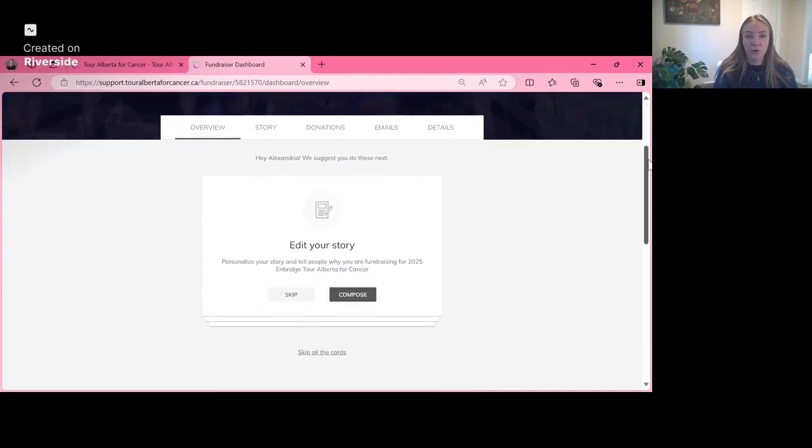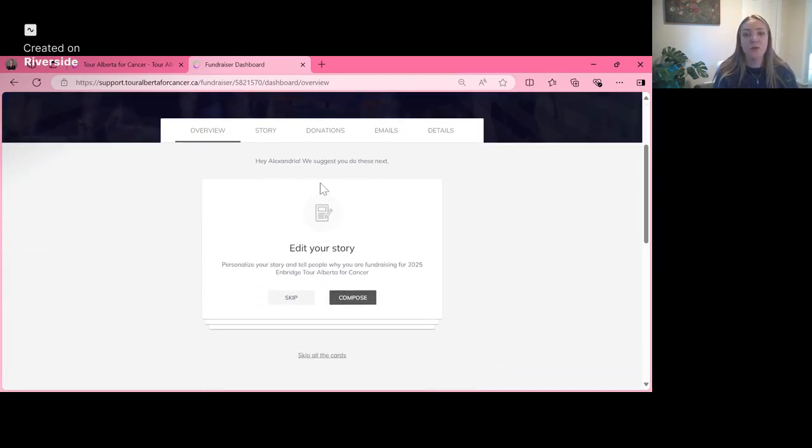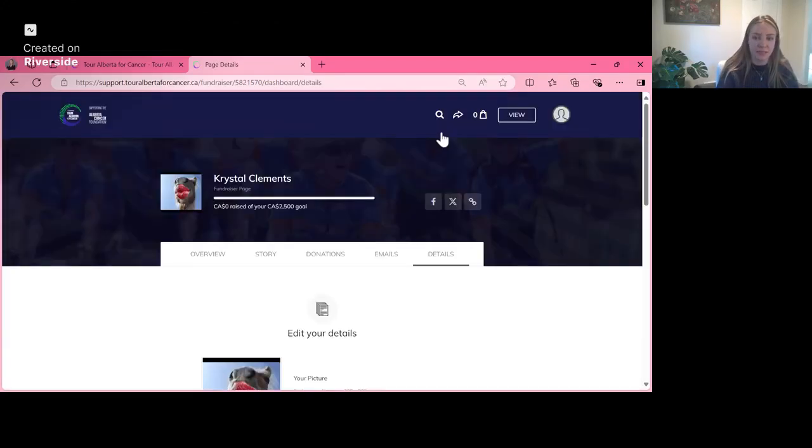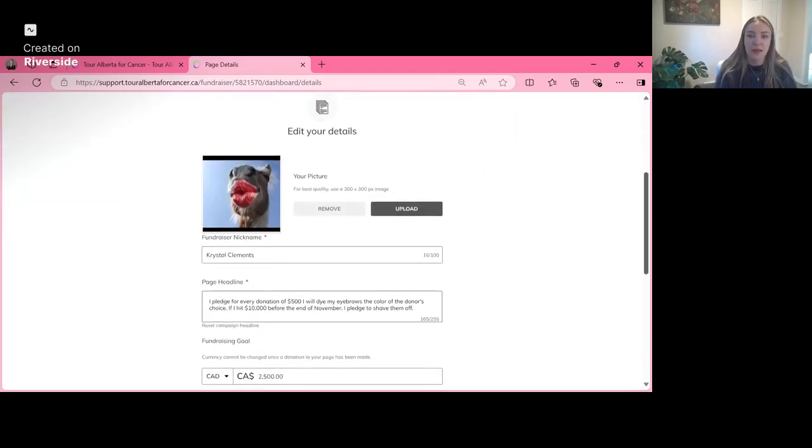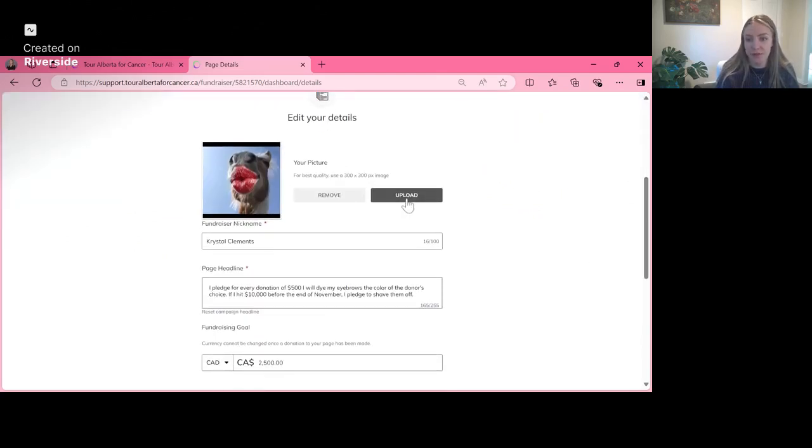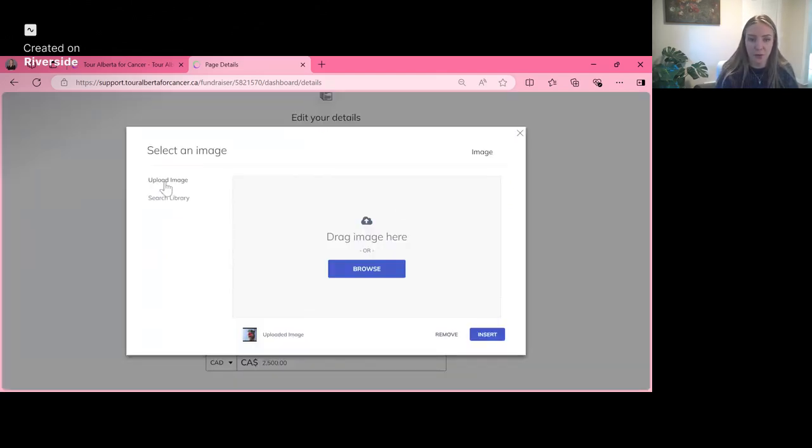Now, on the Overview tab, this is going to show you all of the suggestions to personalize your page, but I'm going to go right over to the Details tab. And we're going to upload a new photo for Crystal. So we're going to click Upload. We're going to browse our library. I already have it saved on my computer. Saved a few photos for her.